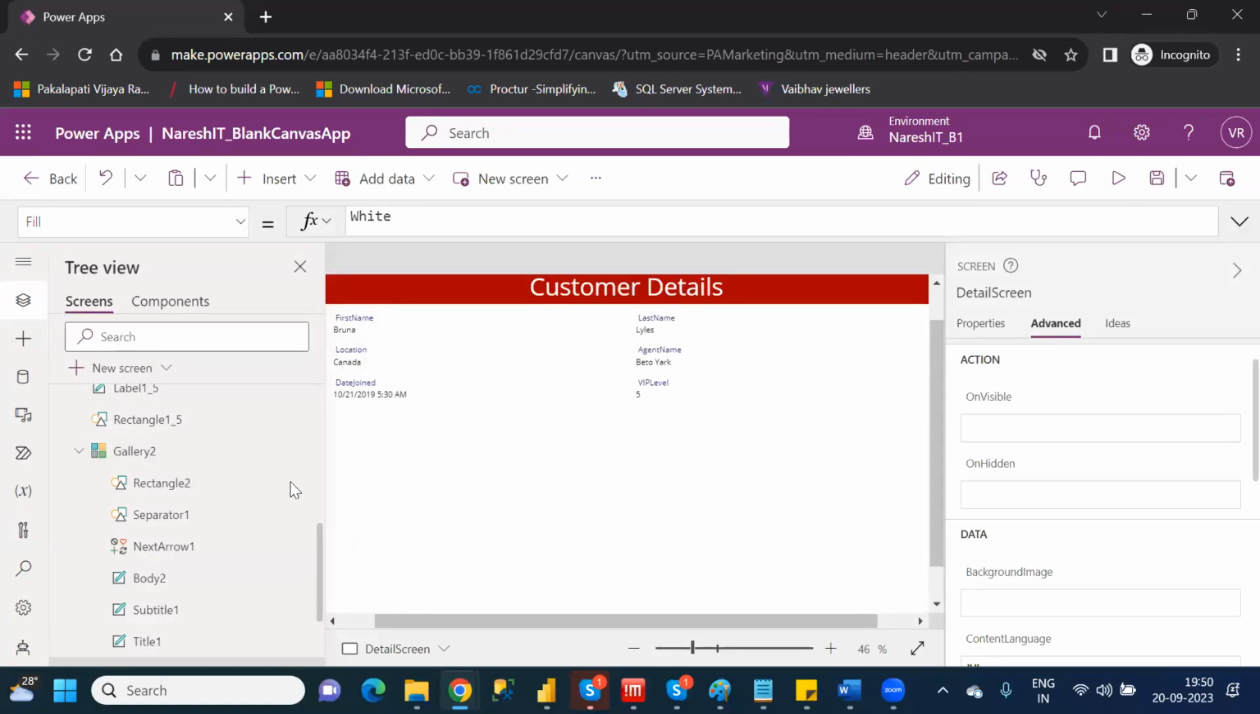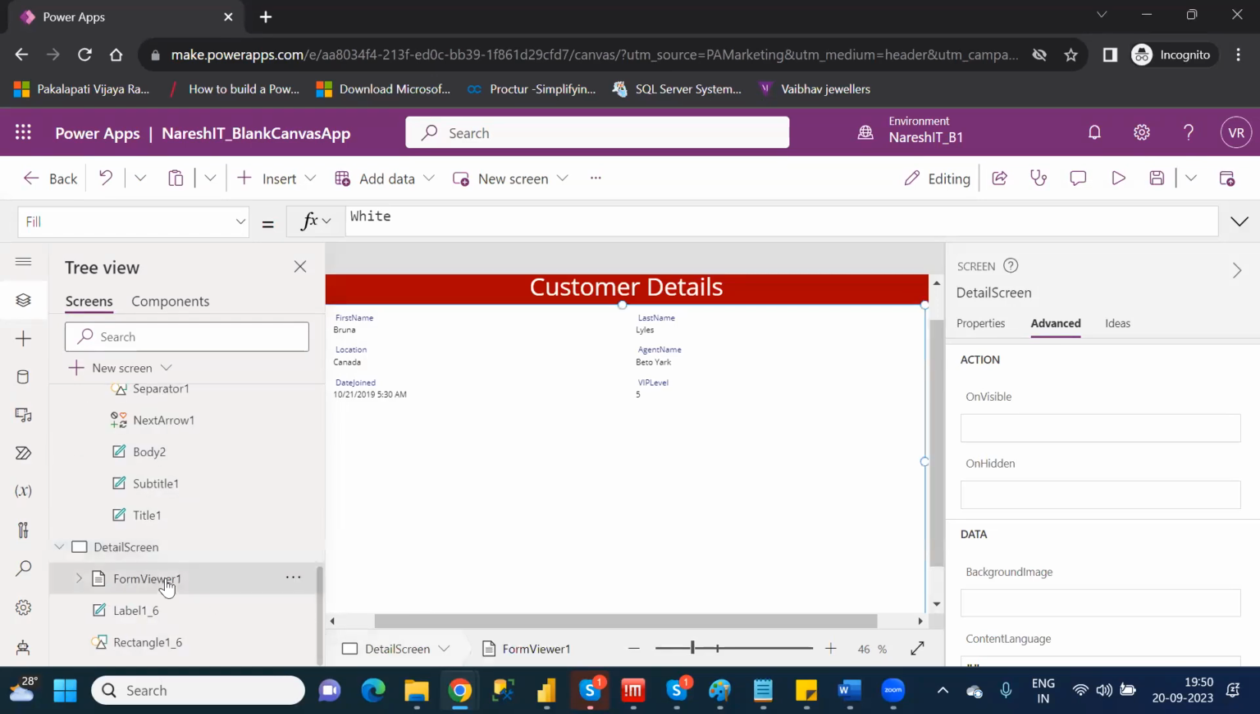How you can apply that means you have to select that particular form. Under the form, under the advanced, there is an item. In that, you have to write this. That means whatever gallery value is selected, that value needs to be displayed. What is the gallery name? Gallery name dot selected. You have to give it here. Then only the values are displayed.